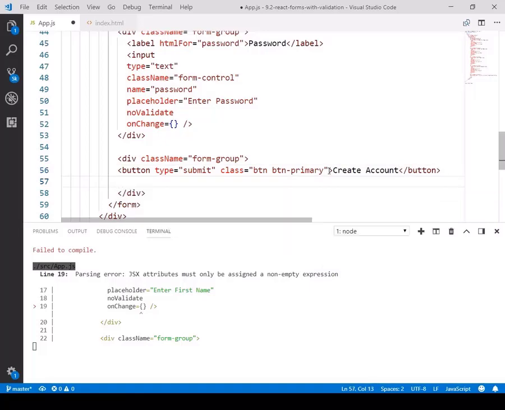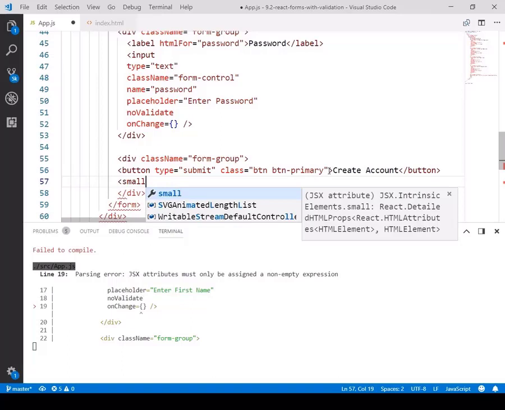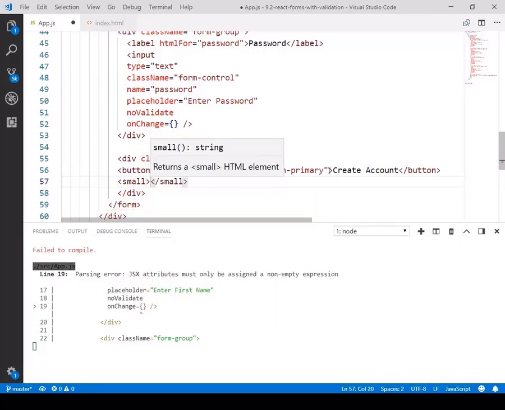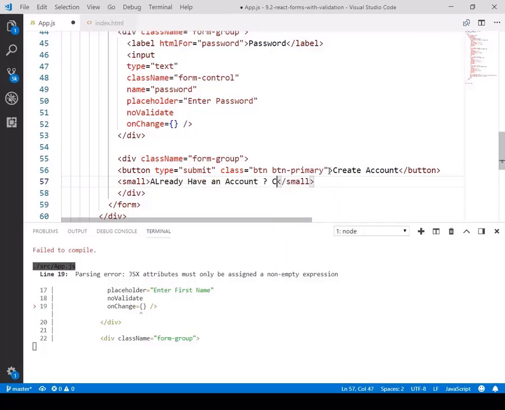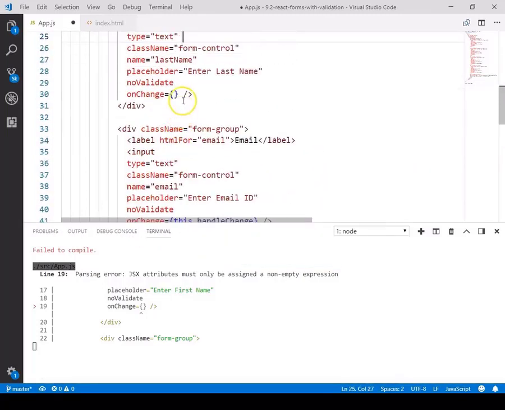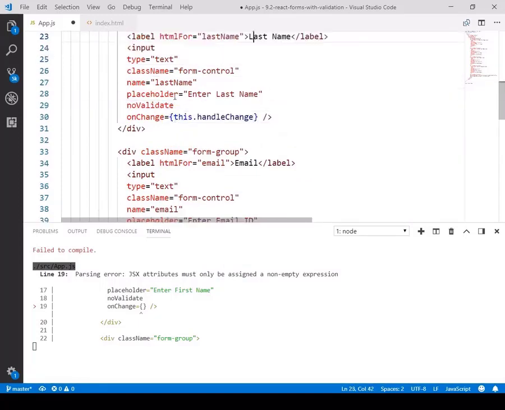If you want, you can keep it. Otherwise, you can just leave the create account only. Already have account, then click here. And you can further create a login link for this. After that, it is saying that there is no onChange associated with any expression. You must have a handler for this onChange. I'm just keeping here this.handleChange for all of the fields. This.handleChange for the first name and the last name as well.